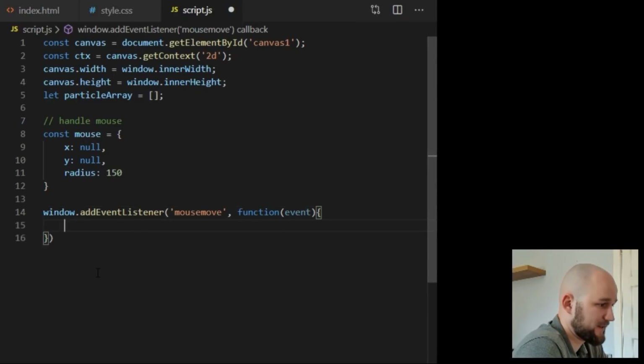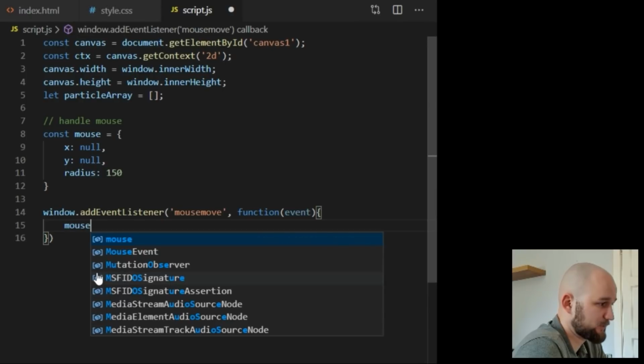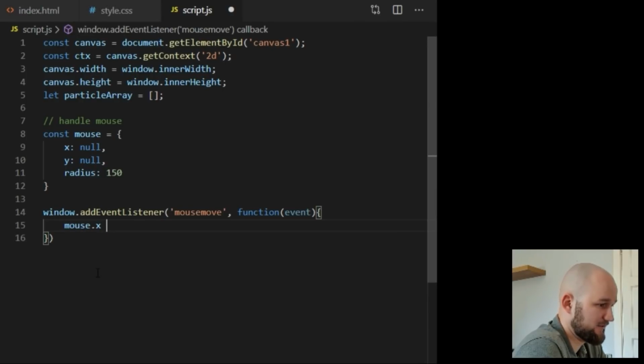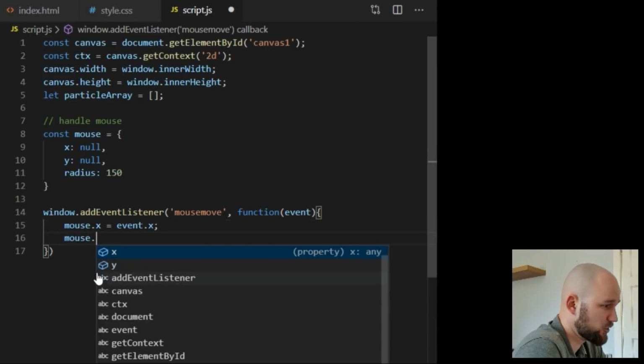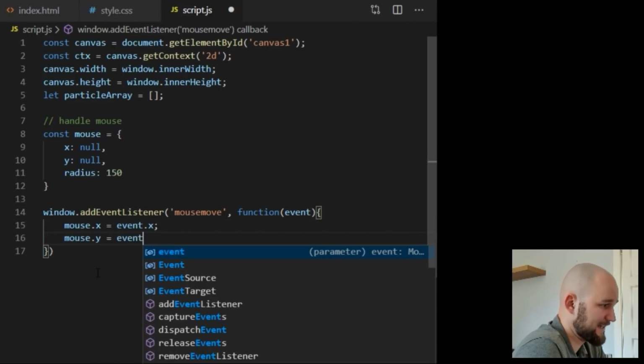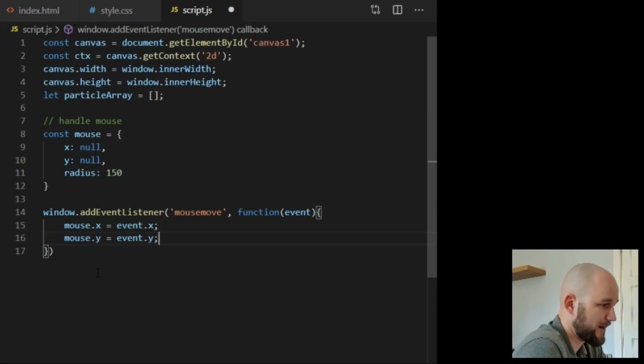So inside the callback function, I set mouse.x, which is property declared on line 9, to event.x, and mouse.y to event.y. If you console log event inside this event listener, you will notice it is quite similar to our custom mouse object on line 9. The only difference is that it contains many more properties and it is only available inside an event listener.